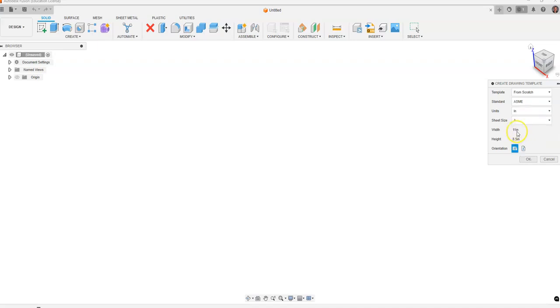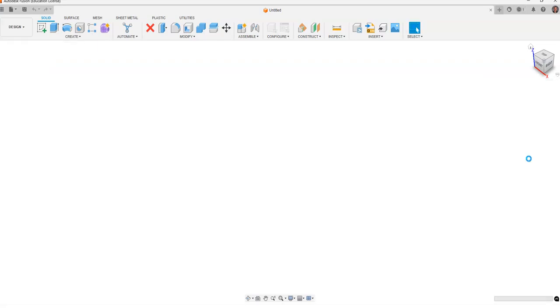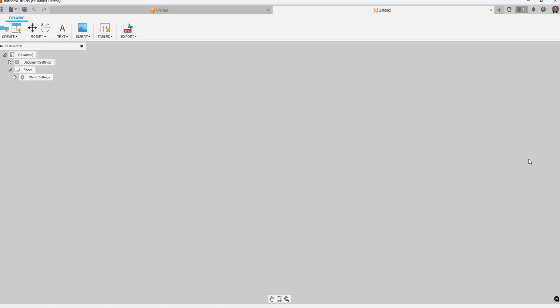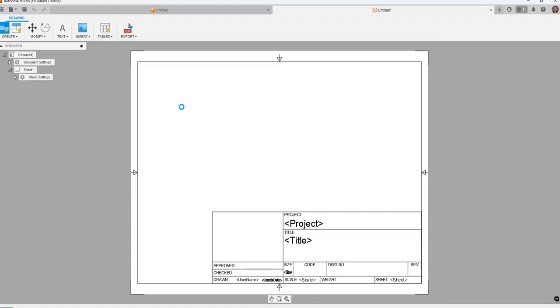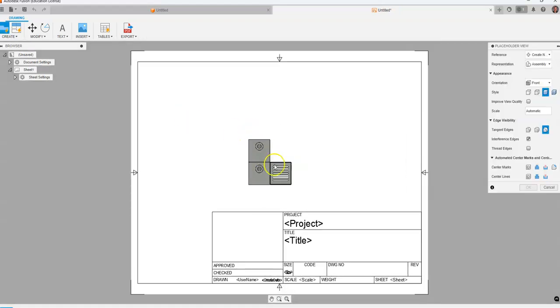Now you see where it says the width is 11 and the height is 8.5. We want to keep that, and we're going to stay in a landscape orientation. We're going to go ahead and say OK. It will load a template, and it will also load just an example of a part that you can place. As this is loading, you're going to see your sheet. It's going to give us this little part here. We're going to left click and place that, and say OK.